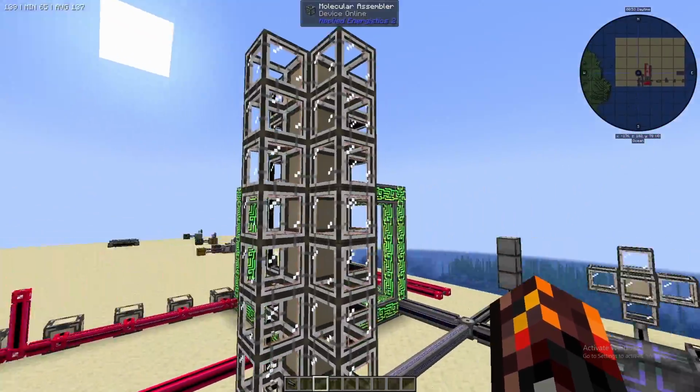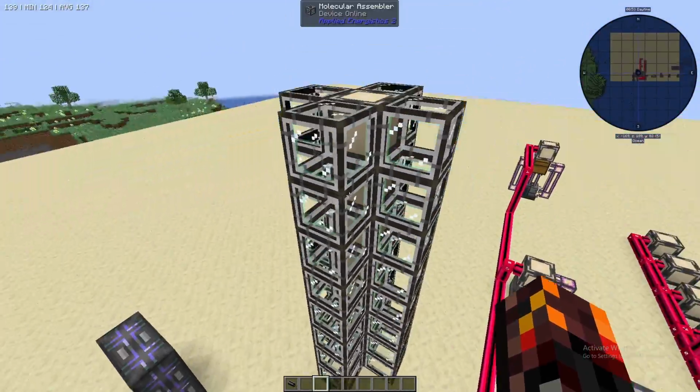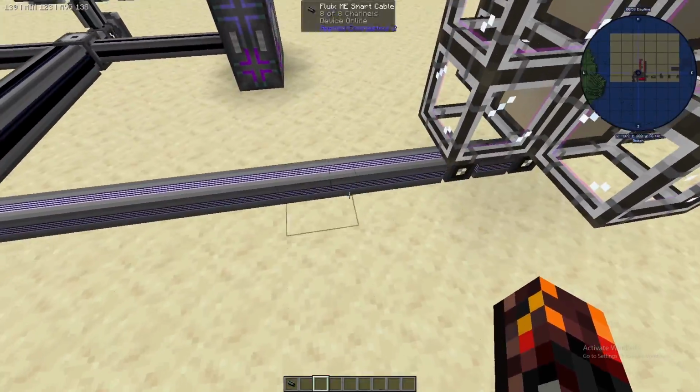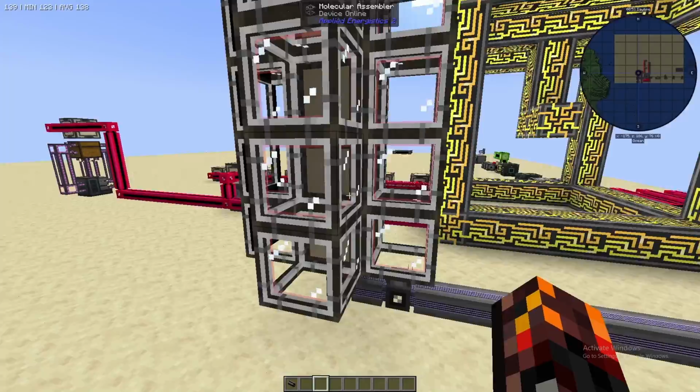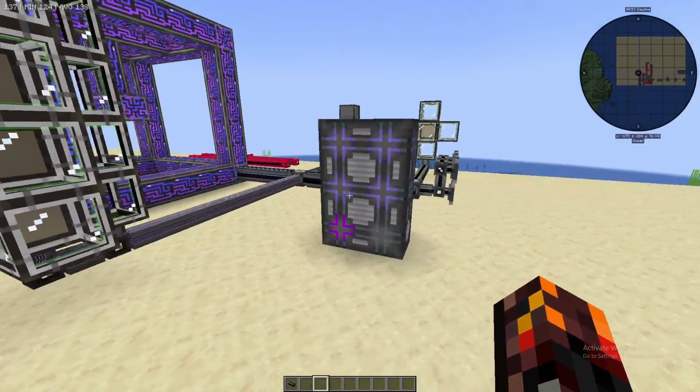Here's an example of that in a bit more scale. This is a molecular assembler tower that I've made. As you can see, this device is online. There's 8 channels being used. As you can see here, 8 channels. So we can fill all of these up with patterns and they will use the molecular assemblers to craft them.